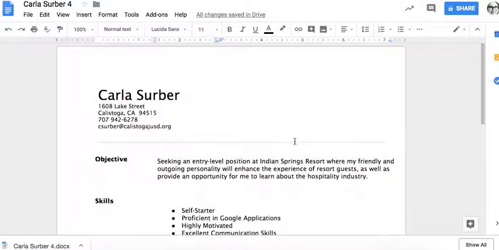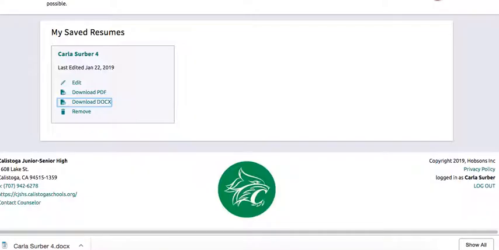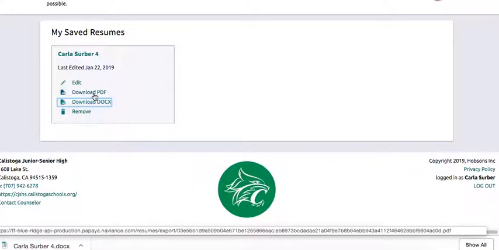Okay, so that's about it for today. Again, in Naviance, you can edit it, you could remove it, you could download it as a PDF, but I don't recommend that because you can't edit a PDF and you need to adjust that skills area, change it from a summary to a skills.